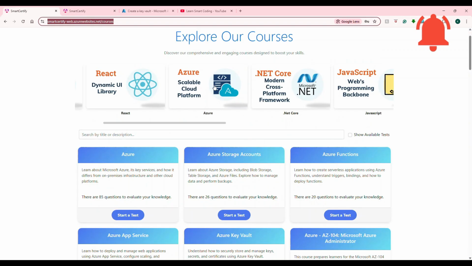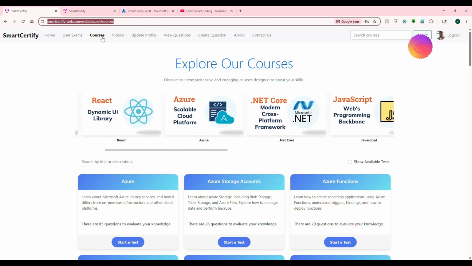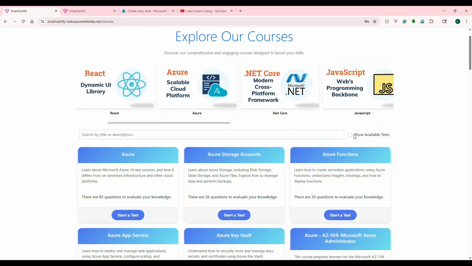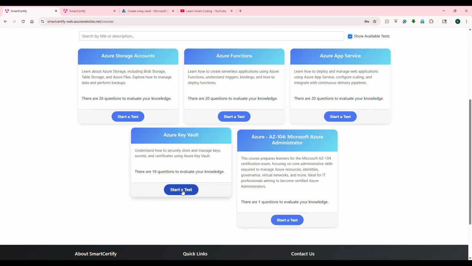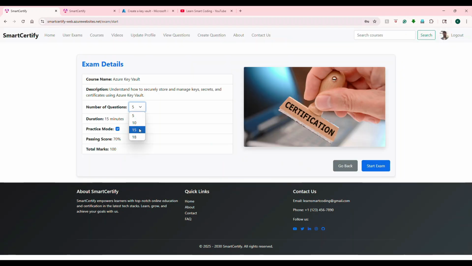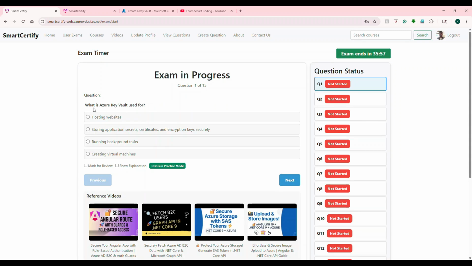All right, now I'm going to go to this course and choose .NET, not Azure. Show available videos. I'm going to go to the Key Vault. I'm going to say I want maybe 15 questions. And let's start the test with the practice mode. So first of all, what is Azure Key Vault used for? This is a very basic beginner level question.